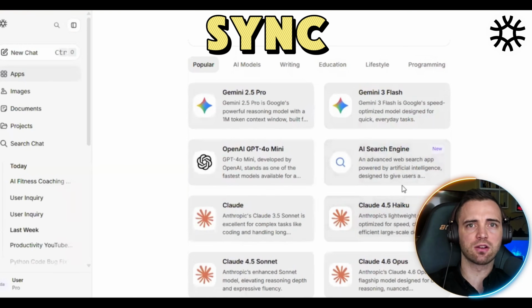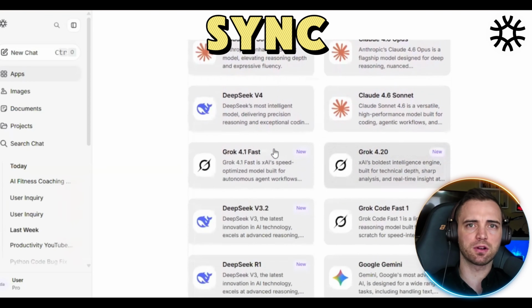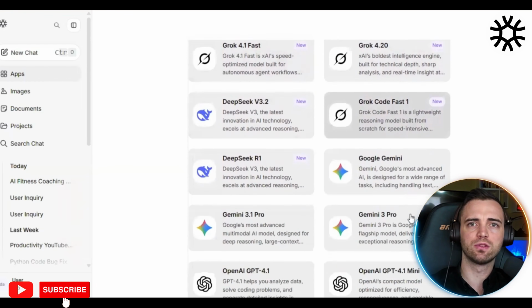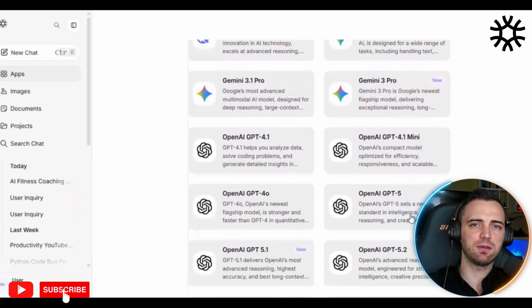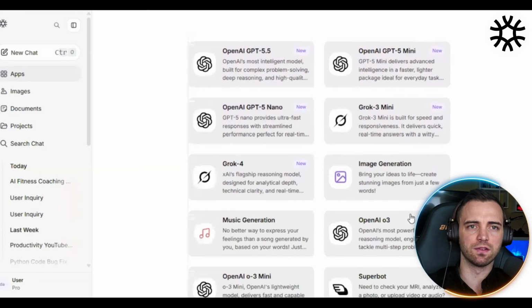Your chats actually sync across all devices, so you can start a project on your laptop and finish it on your phone during your commute. It's basically a ready when you are system, regardless of your device.